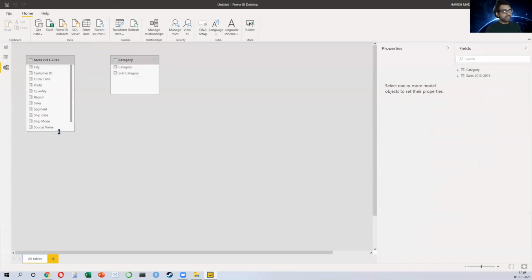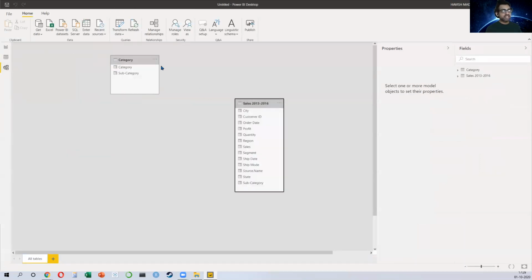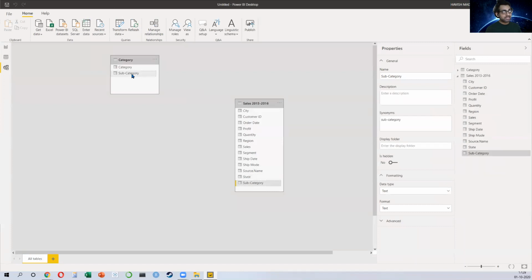Now it shows me that there are two tables. I have my sales data and I have my category data, correct? We know that this and this are the same. Without writing any formula, I can just drag it and put it on top of subcategory. And this is how you create what we call a relationship.